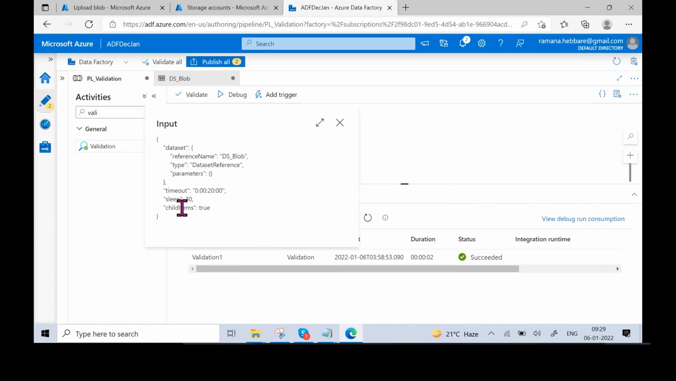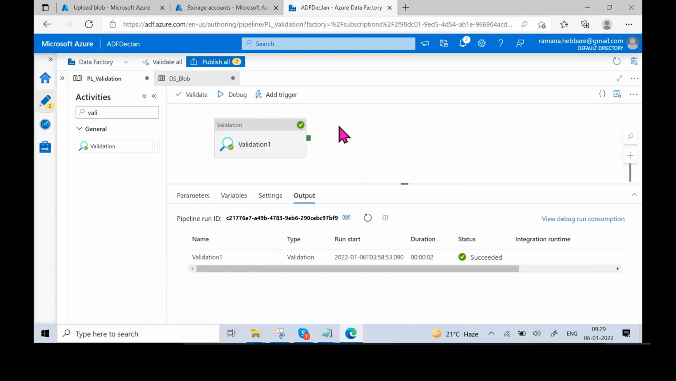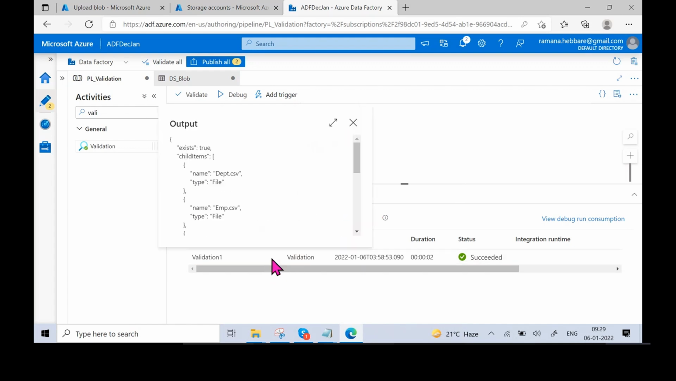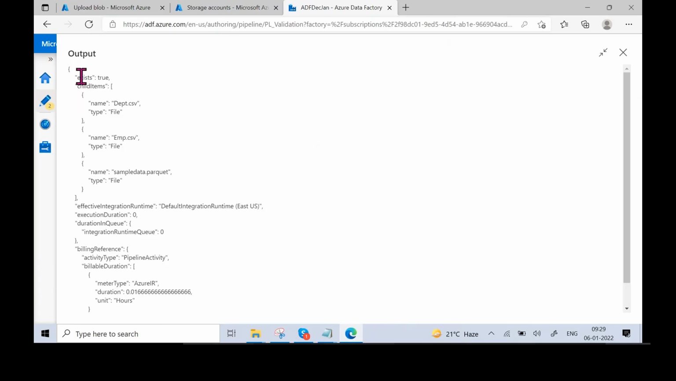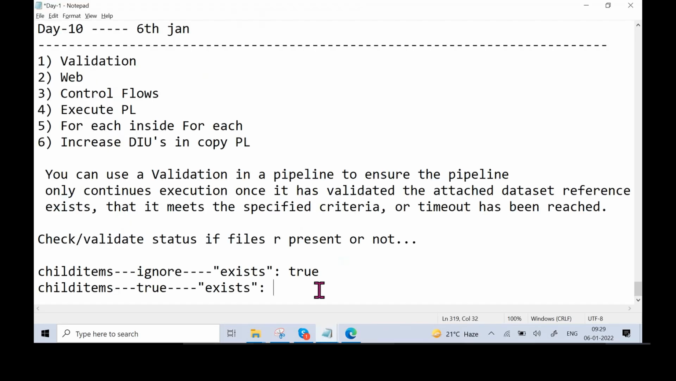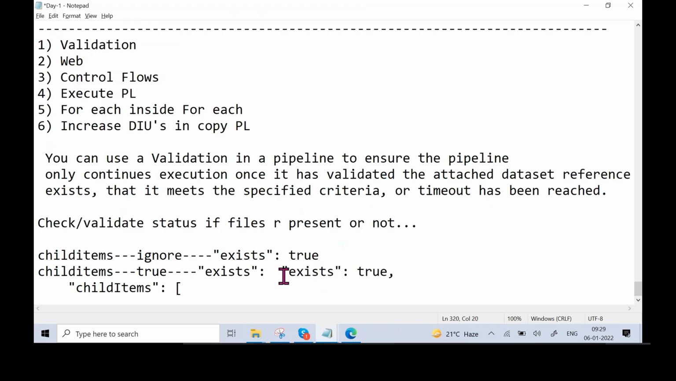So what is the child items option I have chosen here? I have chosen child items as true. So for the first 30 seconds, it will wait, and after that, it will try to fetch. Okay, so that means it went to the folder and it is returning me true. Now let us see here, did we get the files or not? So if you see here, it is actually returning me true along with the child items, along with all files present.